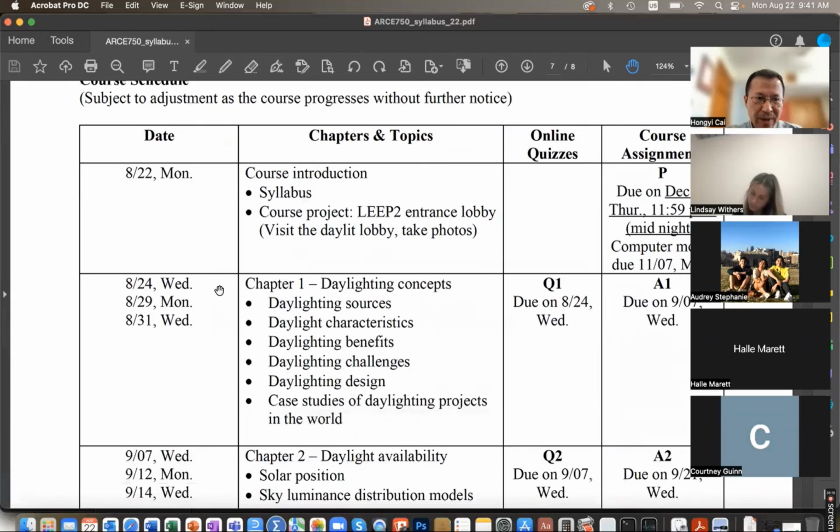First chapter, we have 3 classes, starting from Wednesday, right? And your first online quiz, I believe, is available to you right now. It will be due before this coming Wednesday. So you have only 2 more days to take it. I'm sorry for this short notice, because we don't have a whole week for the first quiz. So go take it after class today or tomorrow, so you won't miss it.